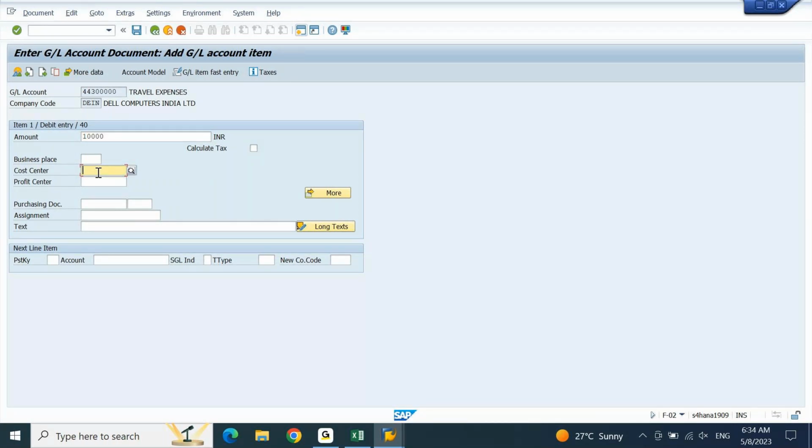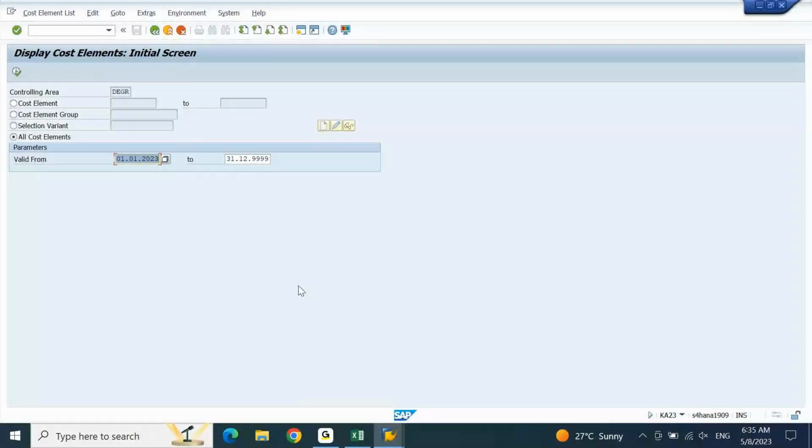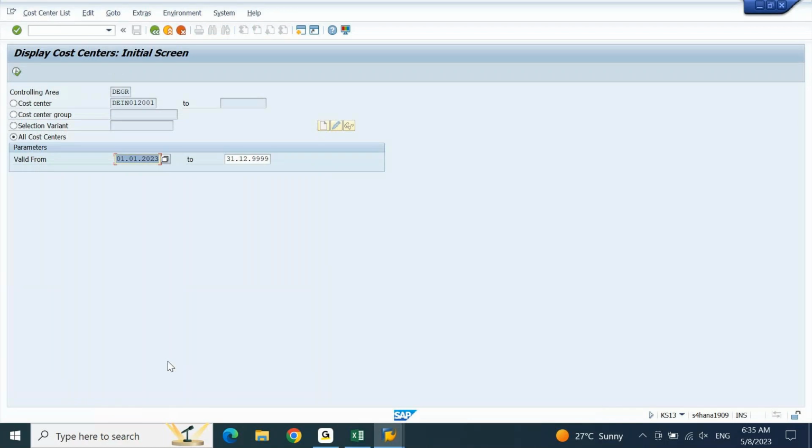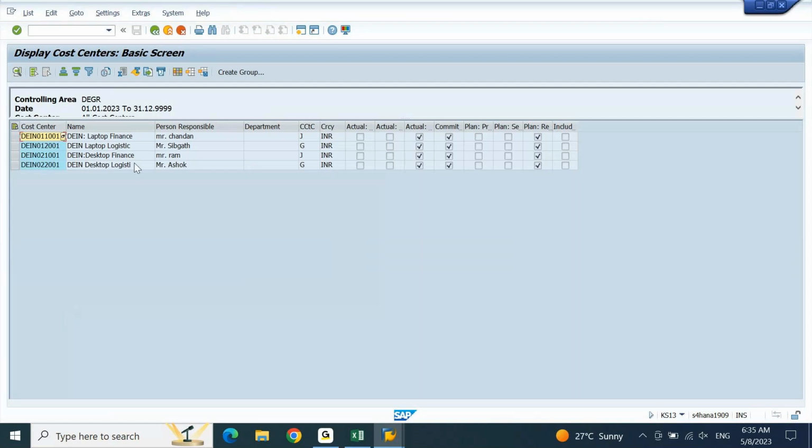For laptop product logistics department, let us look at the cost centers. Come back one level. This is your cost center master data report, KA13. All cost centers, execute. For laptop, this is finance. For laptop, this is logistics. We want the logistics department of this. Copy this cost center code.